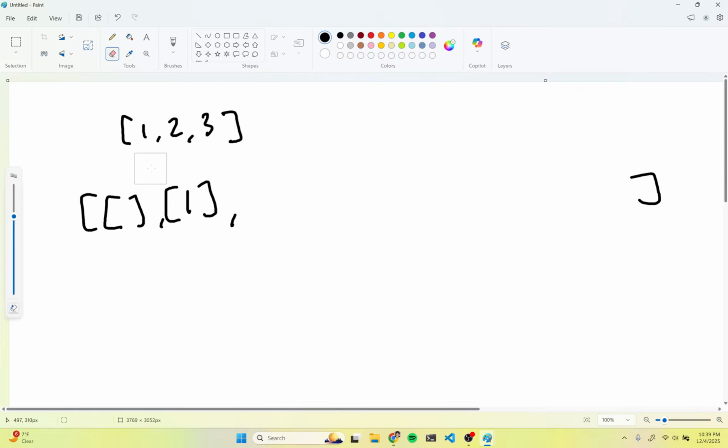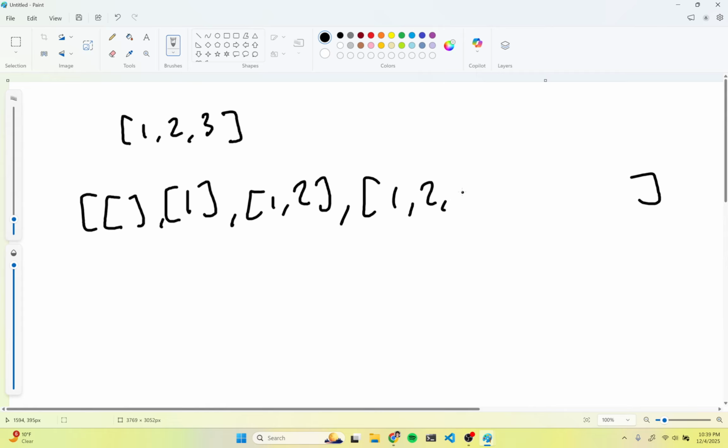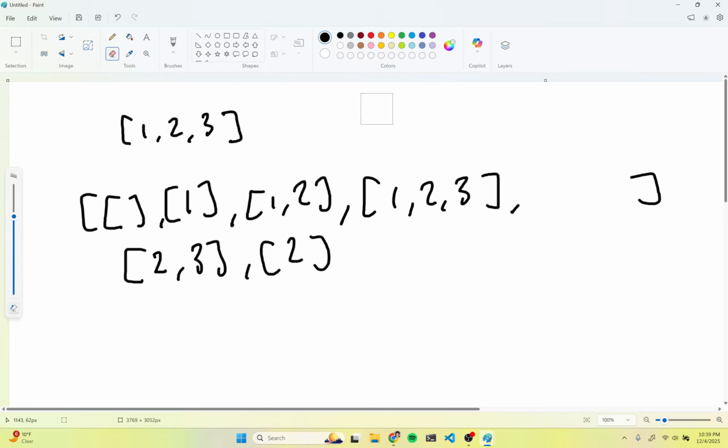So we start at 1, don't add it. 2, don't add it. 3, don't add it. 1, add it. 2, don't add it. 3, don't add it. Then 1, add it. 2, don't add it. Or 2, add it. 3, don't add it. Then add all of them. And then don't add the 1, add the 2, add the 3. I mean, I'm not doing it in order anymore, but you get the idea.